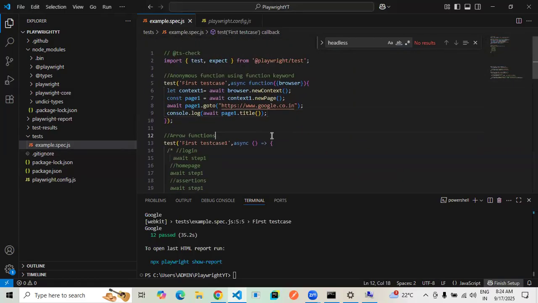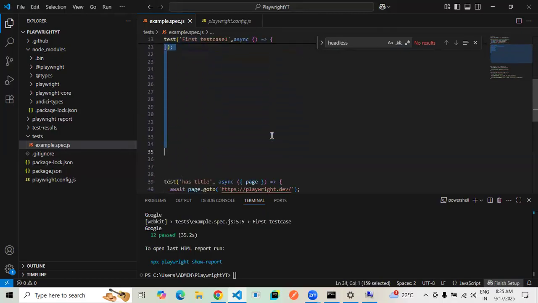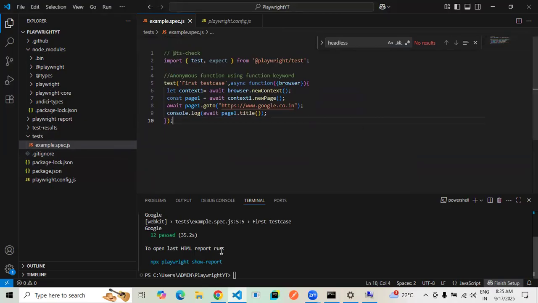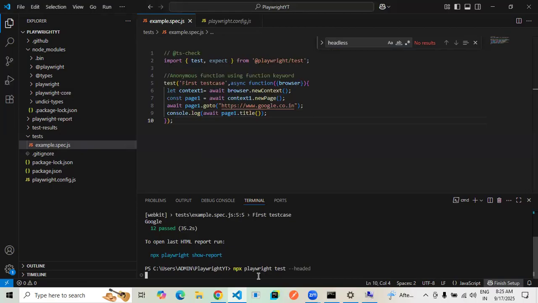So for simplicity, we can remove everything else we had, and just keep it simple for now: only one spec file, which has only one test case. Now we want to make one small change. Instead of headless mode, I want it to run in headed mode. That is, I want to see the browser. So I can mention double hyphen headed, and I can run the test.